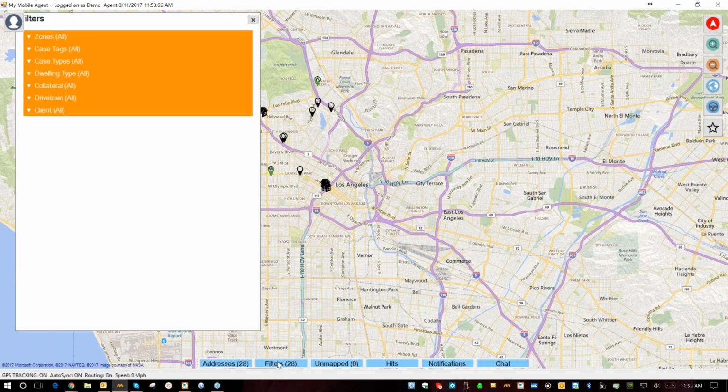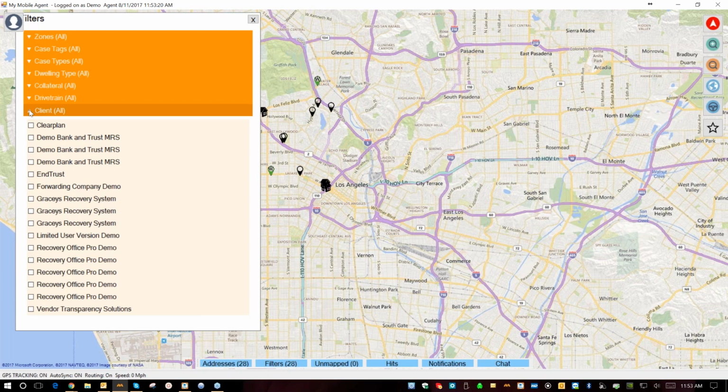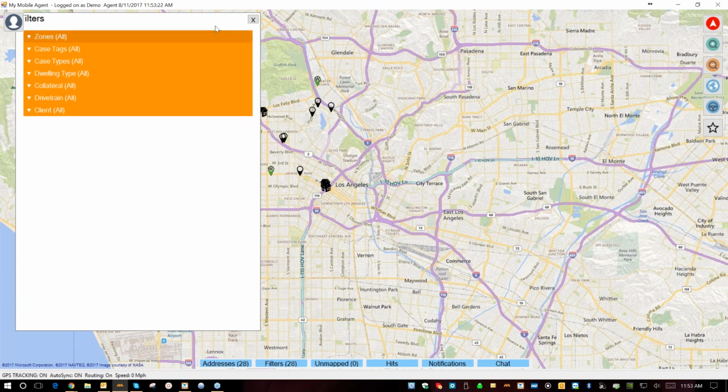Oh, there's also some filters down here if you need to go in here and filter from zones or different things. If you want to just see different case types, or maybe you want to work everything for a particular client, you can come in here and see all your different clients and entities in there.